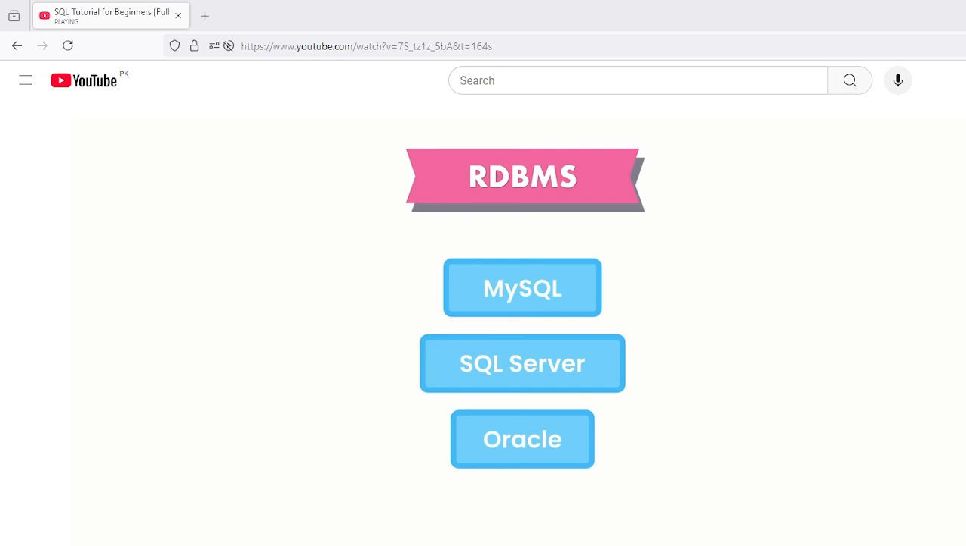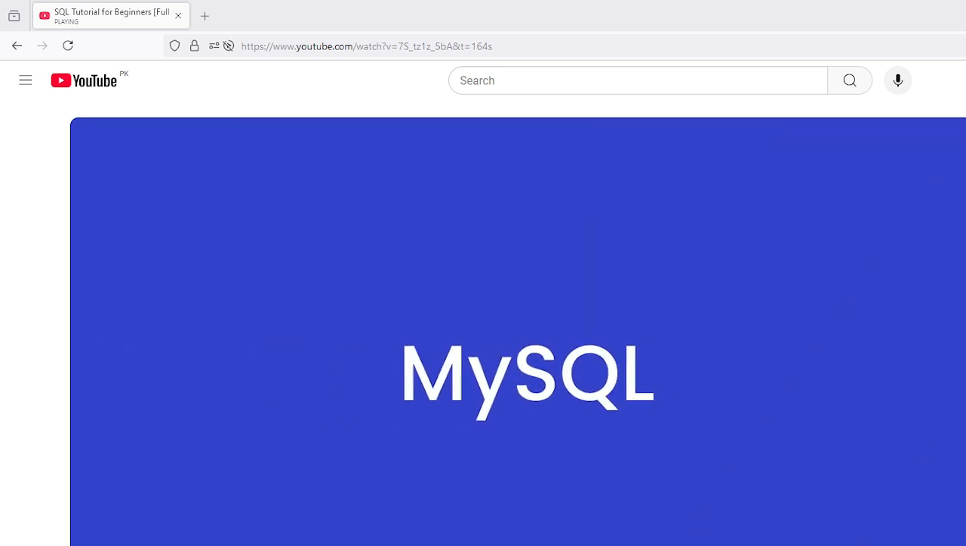Each database management system has a different flavor of SQL, but all these implementations are very similar and are based on the standard SQL specification. So most of the SQL code that you will learn in this course will work with any database management system. In this course, we'll be using MySQL, which is the most popular open source database in the world. All right, now back to this diagram.